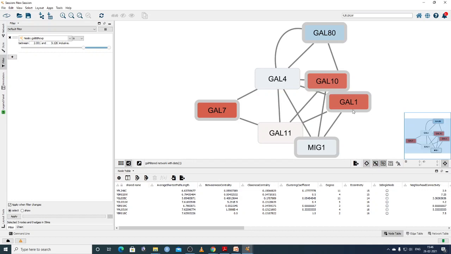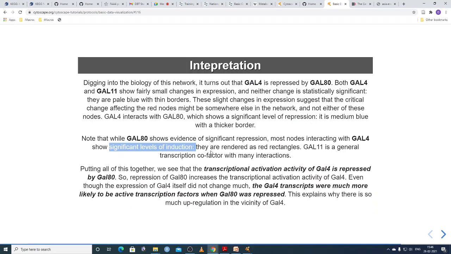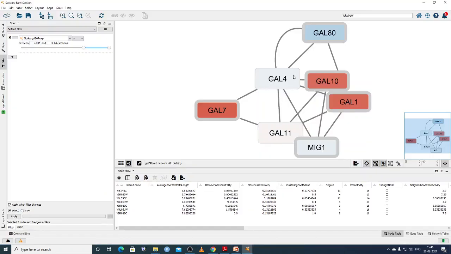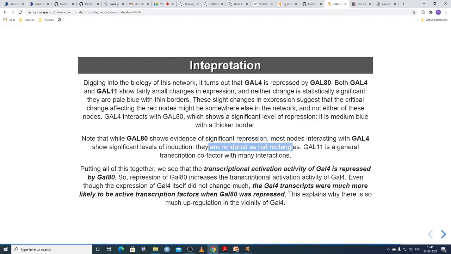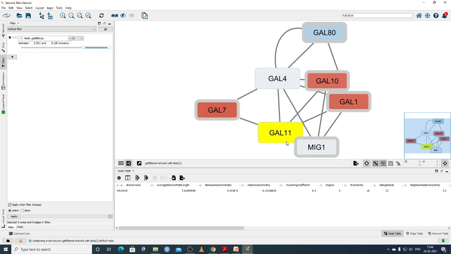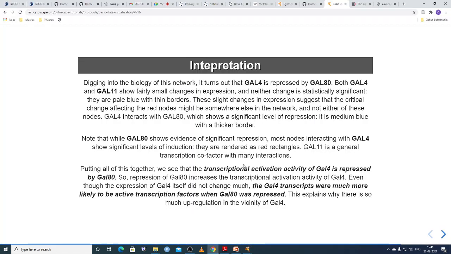So Gal10, Gal1, Gal7. Remember, they are red rectangles. So there is an induction. If they are interacting with Gal4, so these genes Gal10, Gal1, Gal7, they are getting induced. Gal11 is a general transcription cofactor with many interactions.